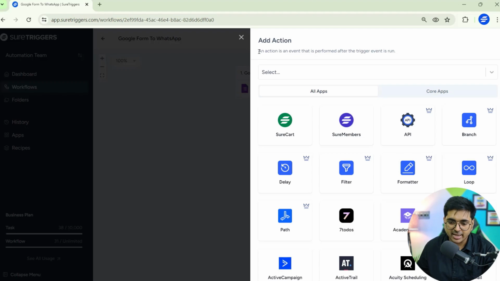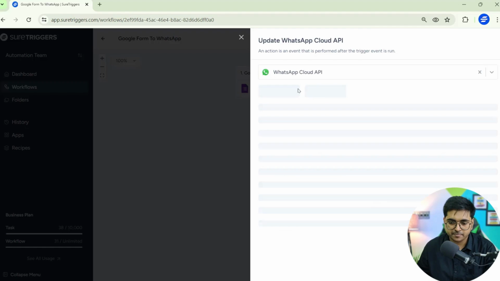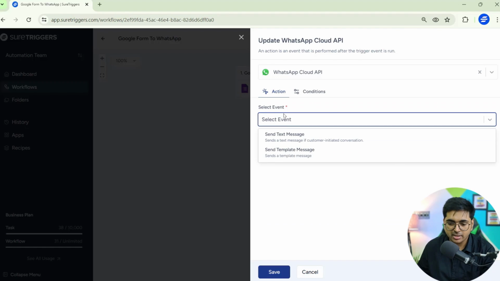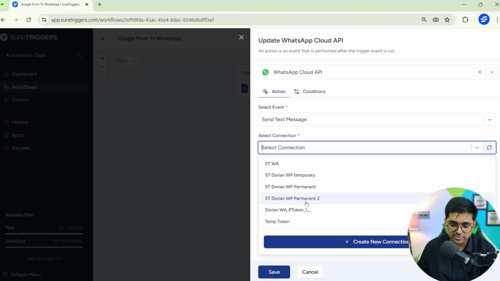Here you can see that an action is an event that is performed after the trigger event is run. This means based on the trigger, the action will happen. Okay, so search for WhatsApp and click on WhatsApp Cloud API. We need to select the event. You can send text messages or the template messages. I will select the text message option and select the connection. I am selecting my connection.